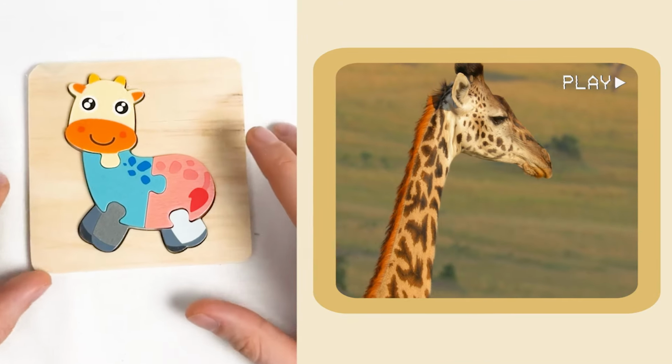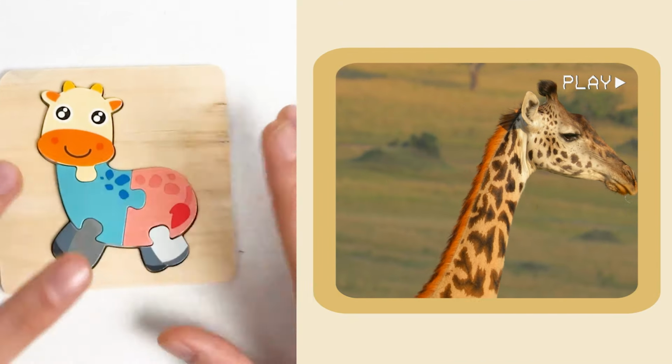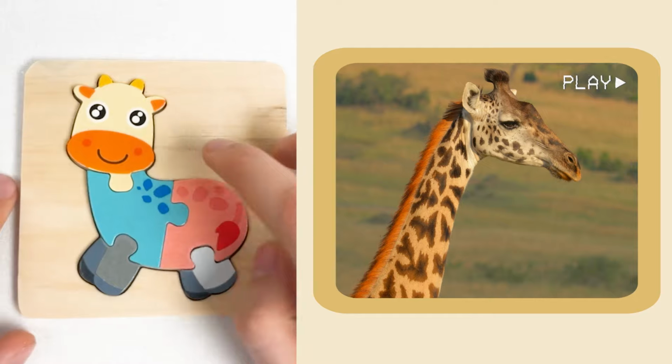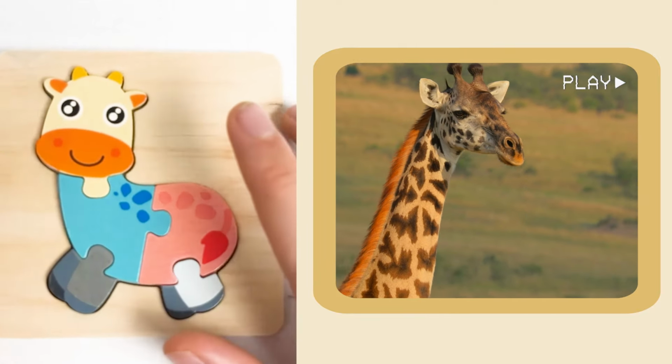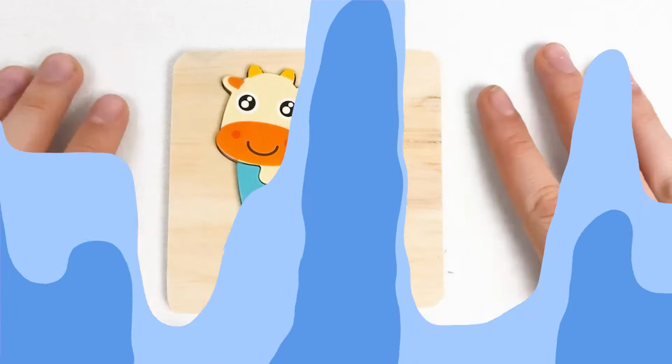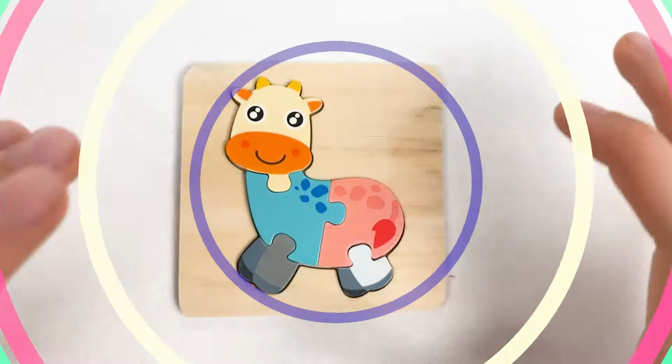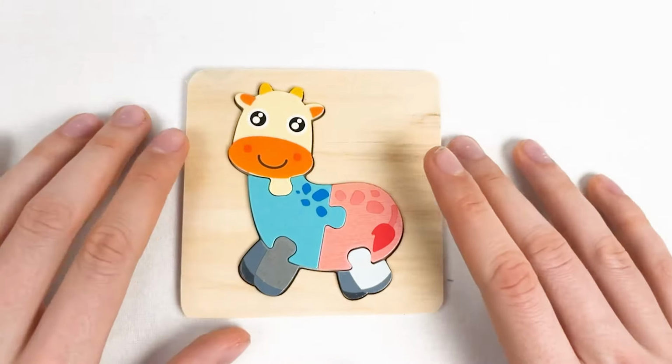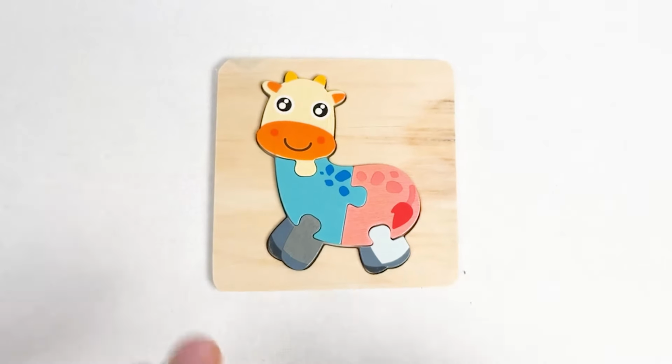And here is the small fact about the giraffes. Giraffes have super long necks, so they can reach and munch on tippy-toe tree leaves. Great, we've collected all the puzzles and completed the giraffe puzzle. Let's continue with the next one.